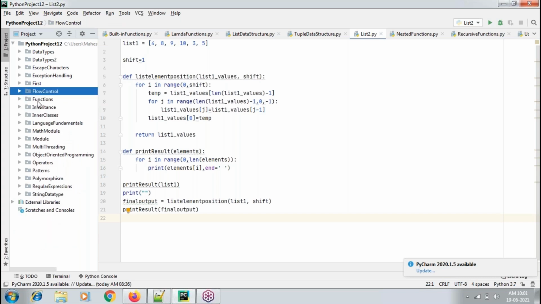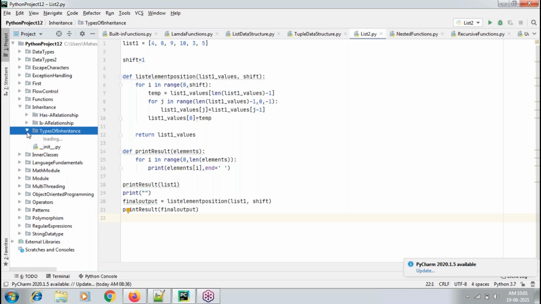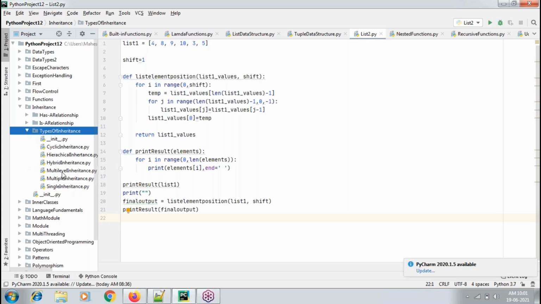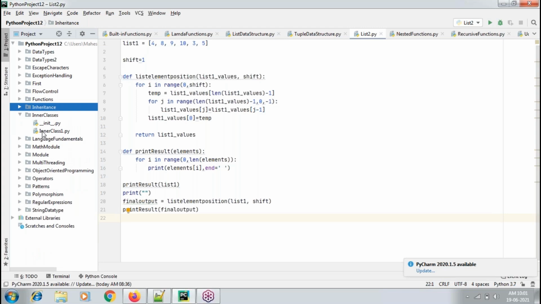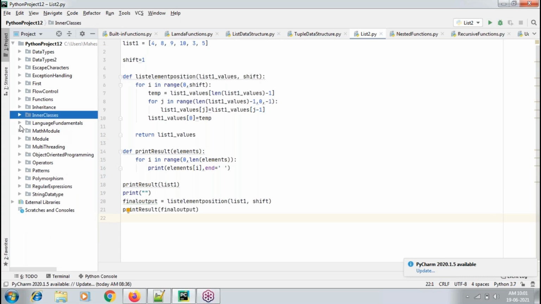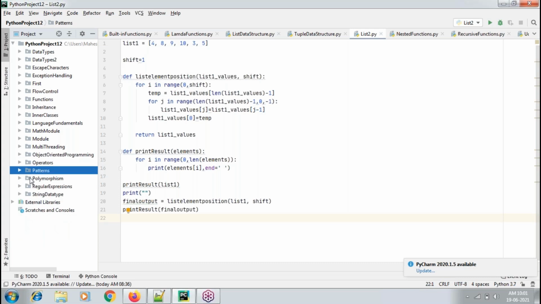I will show you the content as well. Functions. You can see inheritance has a relationship, the is-a relationship. The types of inheritance: cyclic, hierarchical, hybrid, multiple, multi-level, and single inheritance. Everything will be discussed in a practical approach, with programs: inner classes, language fundamentals. This is the first topic in our syllabus. Then math modules, multi-threading, object-oriented programming, of course, operators, patterns, polymorphism, regular expressions, string data type.